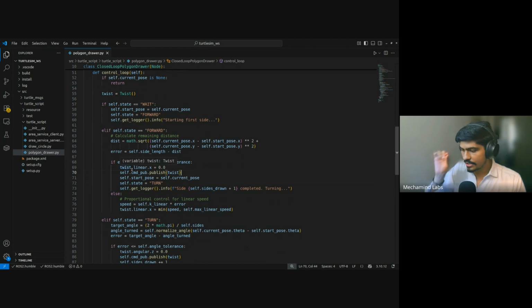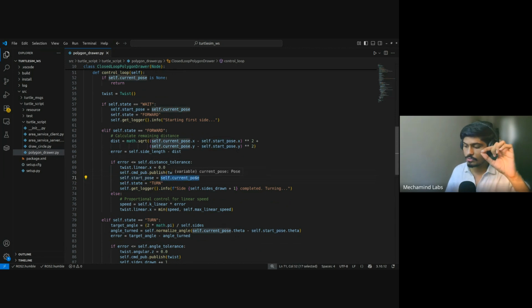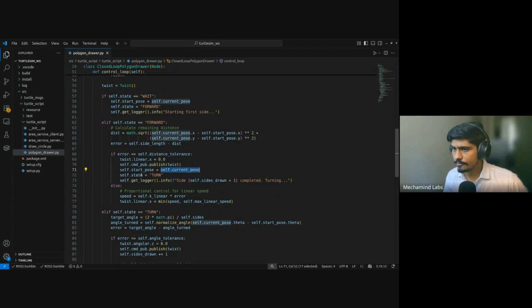And now once we have reached this side, we set the start pose to the current pose. Initially our start pose was this and we had to reach here, but now since we have reached here, we put this as our start pose, and now we have to go above to draw a square. Since I have reached my destination, I have to turn by an angle depending on the polygon. So now I go to the state turn.